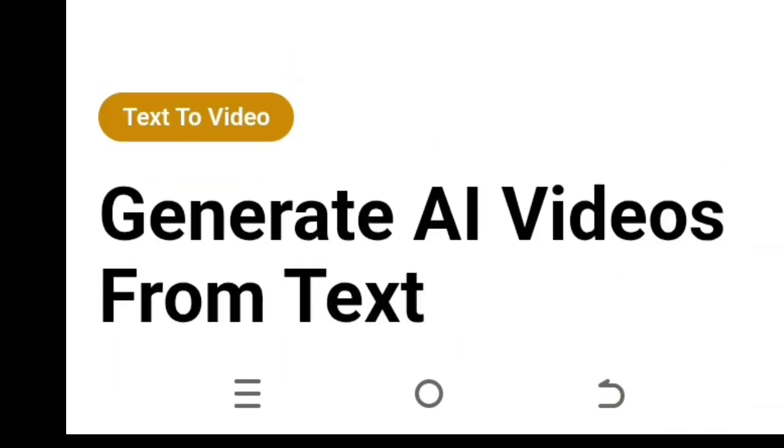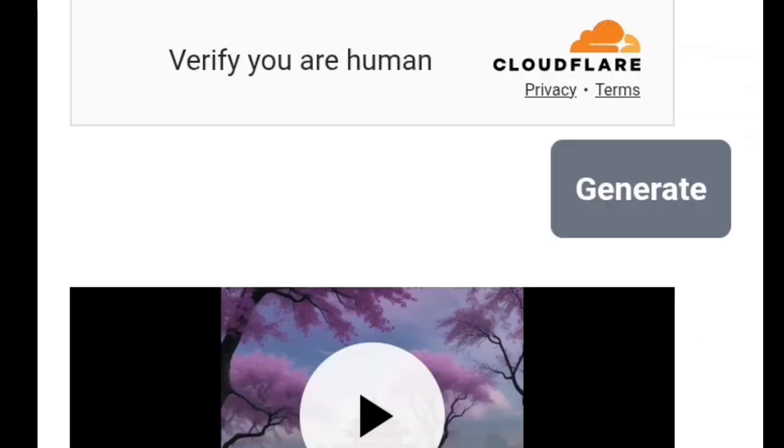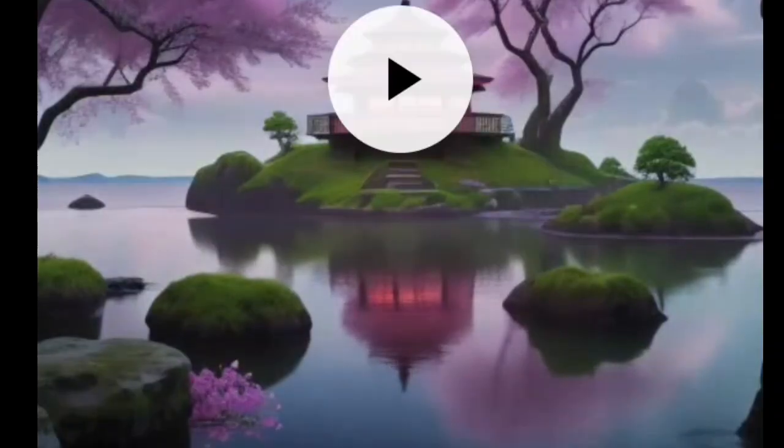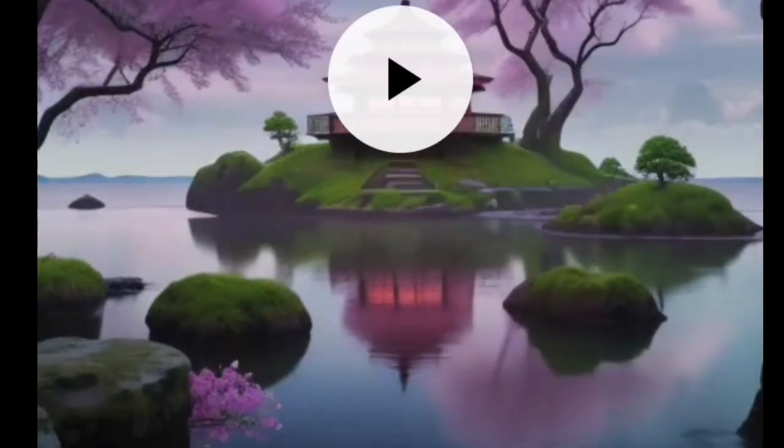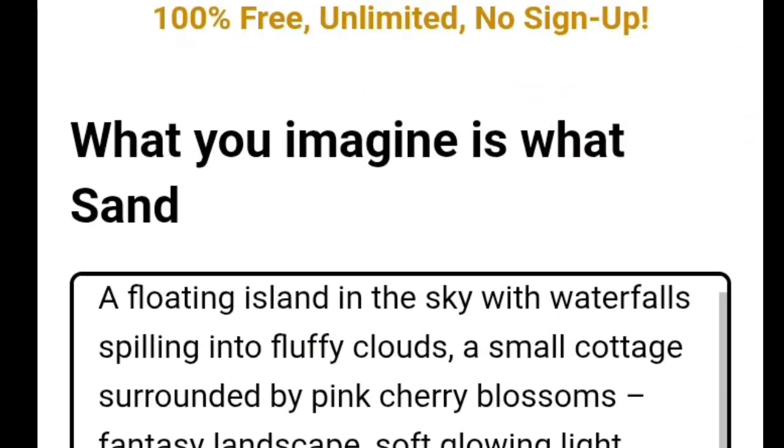It is generating. Okay, so can we play this? This is our video. Can you see how beautiful it is? This is the prompt I typed. Look at how beautiful, this looks so realistic. Okay, so that is it. This is how the interface of the AI tool we are going to use looks like.